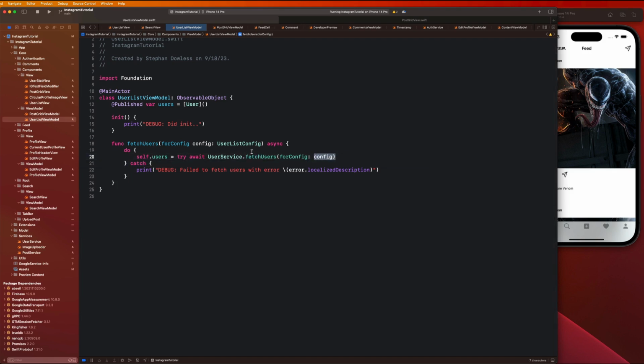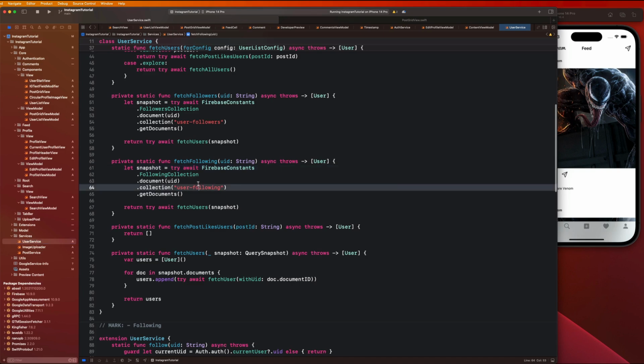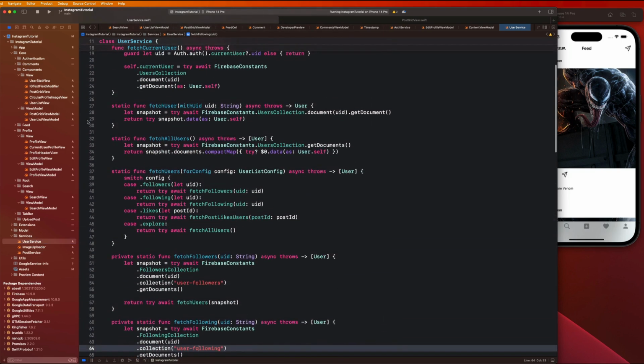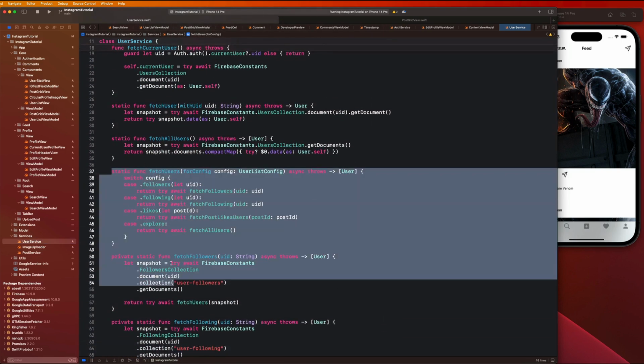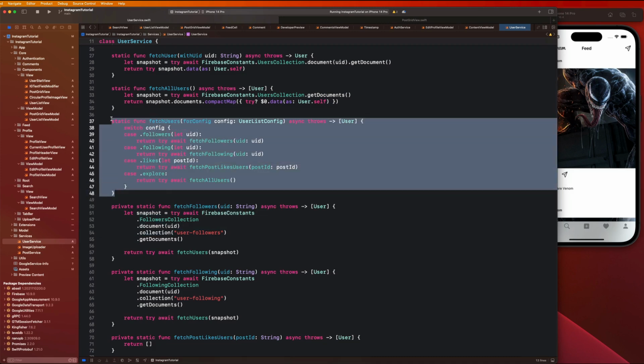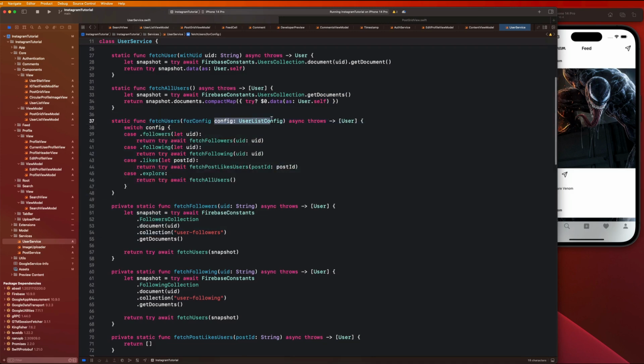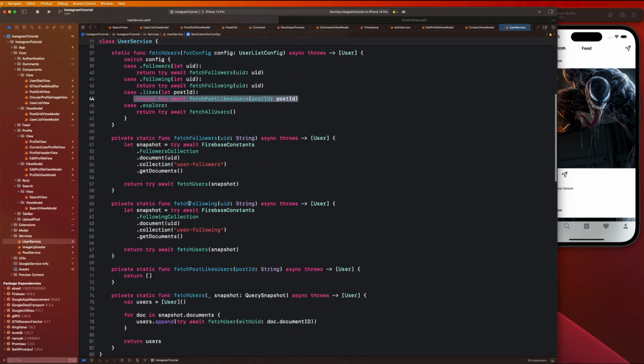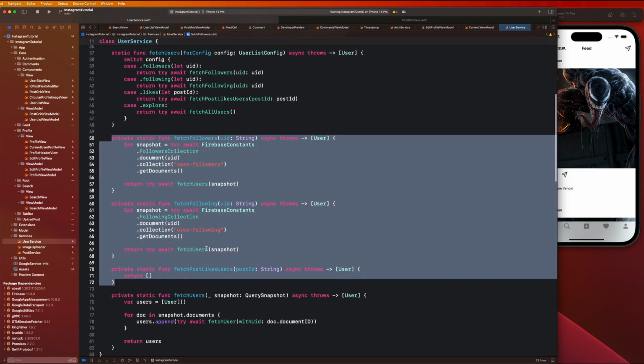So the bulk of the work was done in the user service, right? So here we have all this code we just wrote for fetching users, right? So this is the function that the view model calls. We pass in the config, we do a switch through the config, and we call a particular function as a helper method that's associated with fetching that particular batch of users.